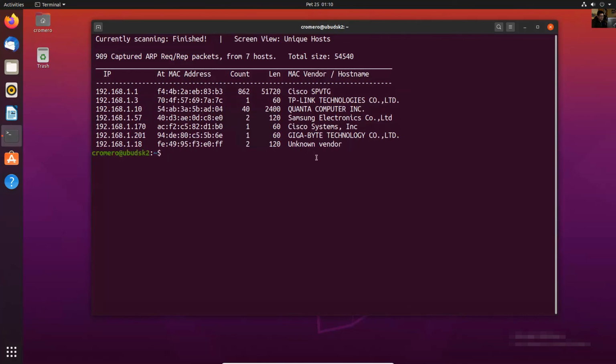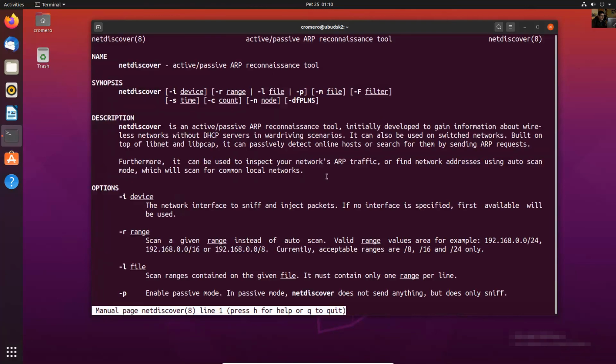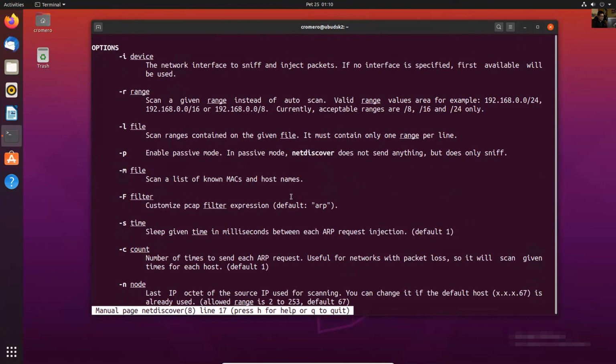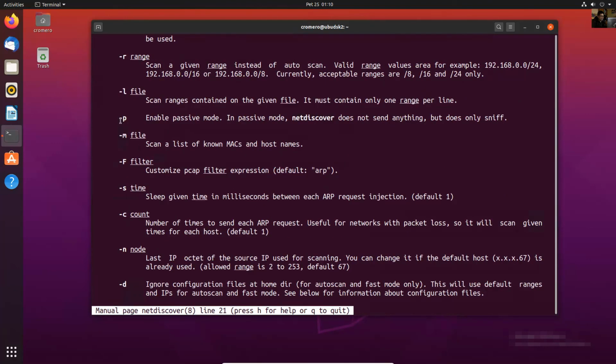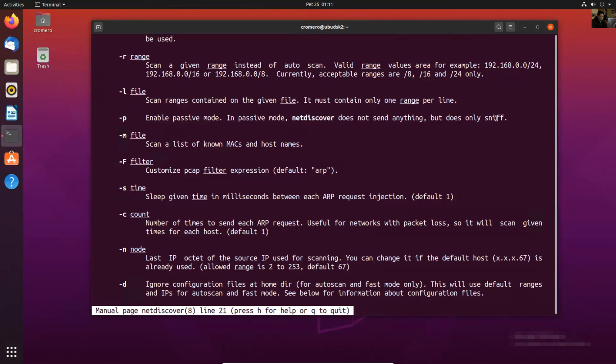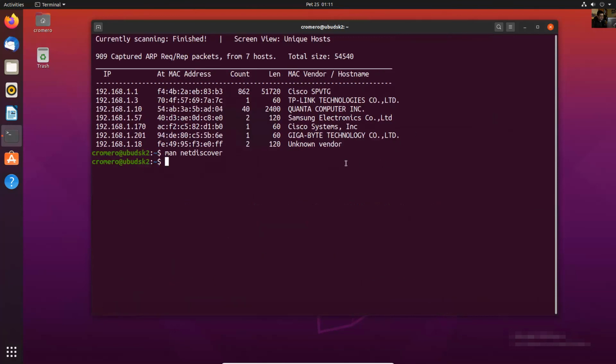Q to quit. In the manual you can see another option. Option -p enables passive mode. In passive mode, NetDiscover does not send anything, it only sniffs. It only waits for the packets. It's a process that may take more time.